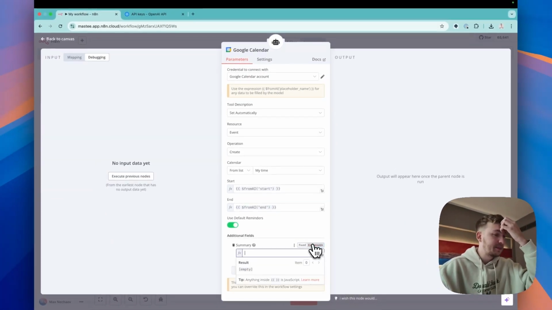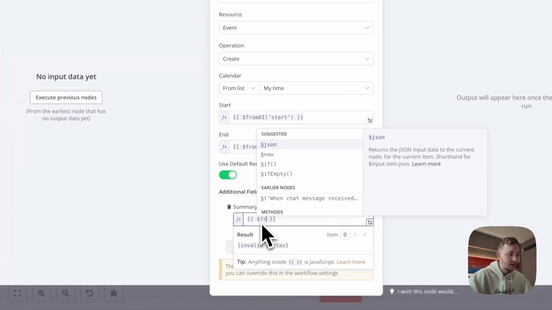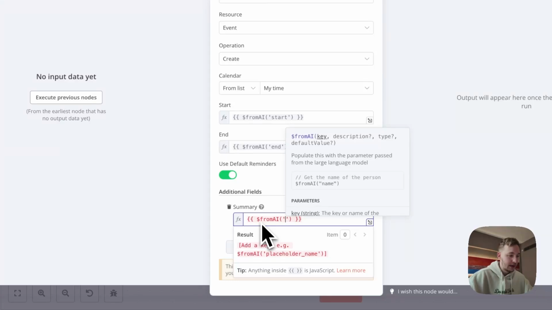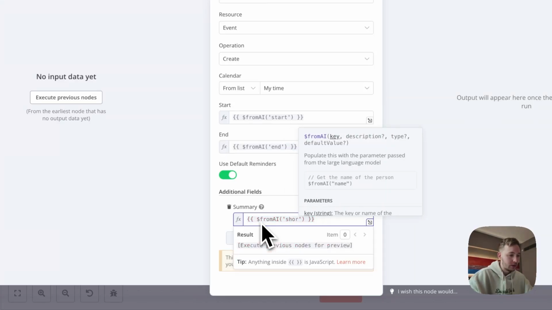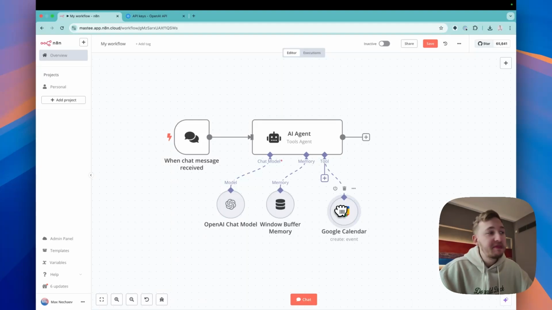We want expression, the same stuff, my brother. Two brackets, dollar sign from AI, and I'll call it short title. I just want to call it short title. You can call it summary, you can call it lol, whatever you want. And that's pretty much it, my brother.